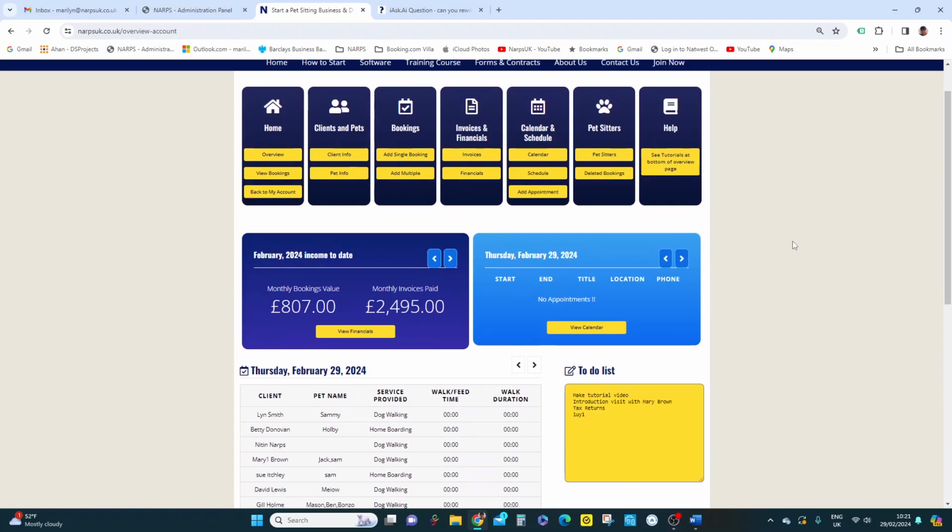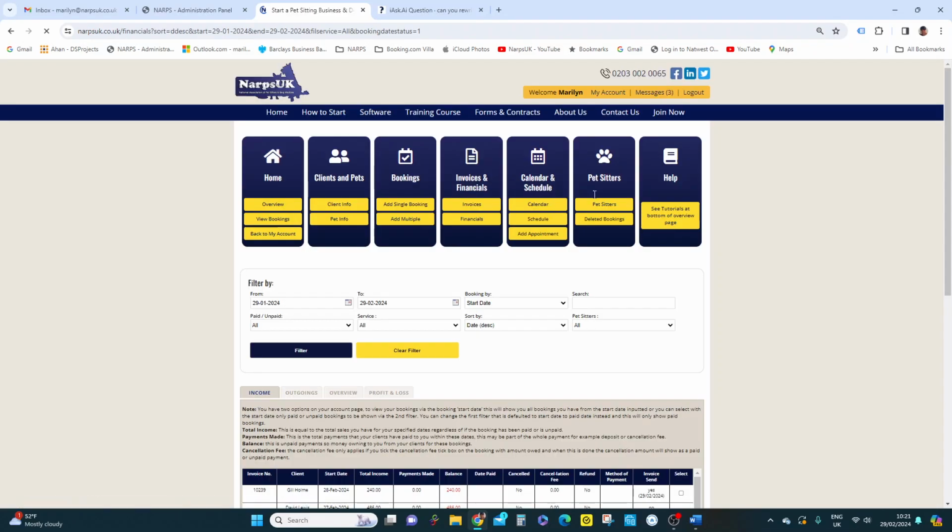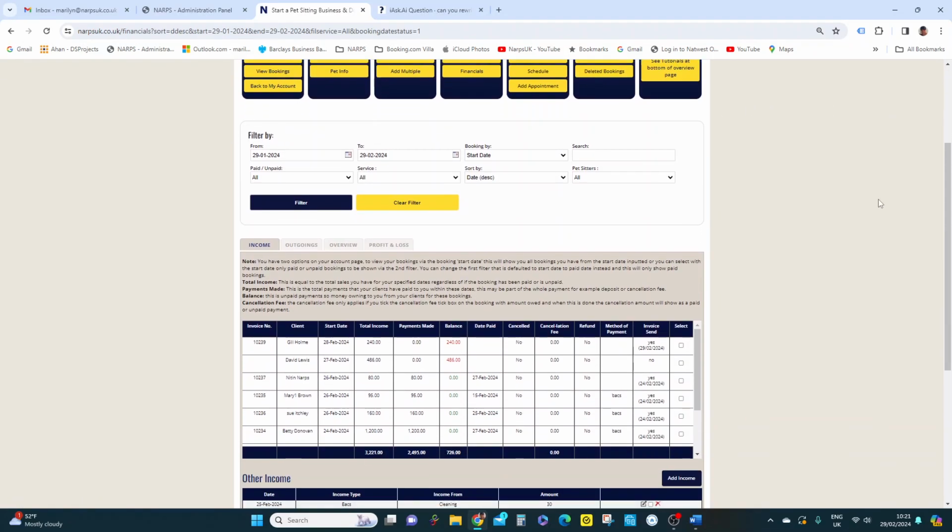In this video, we're going to look at the financial sections. If you click onto financials, that will bring up this page. The bookings being shown below are being filtered by these boxes across here. This always defaults to the last month, so you'll have today's date in, no matter what day you're looking at, and it'll go back to 1 month previous. So all these bookings here are within the last month, and they're all from the start date.